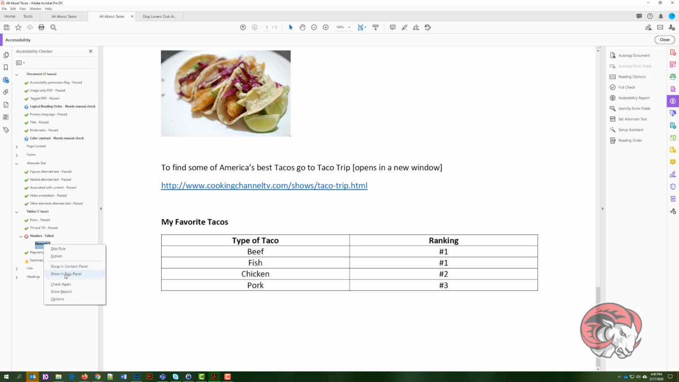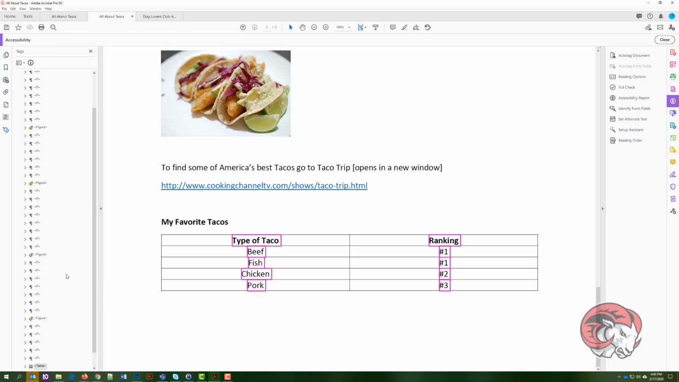I'm going to ask it to show in the tags panel. And you'll see it's right here at the bottom of my tags panel. You'll see everything that's in these brackets. These are called tags. If you are familiar with HTML at all, you'll see these tags are very similar to HTML tagging structure. So what I'm going to do is expand this particular tag and see the contents of it.